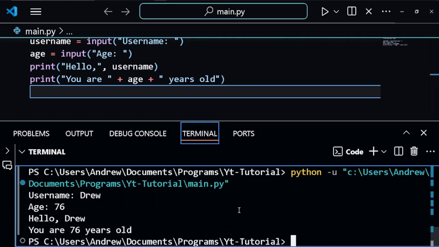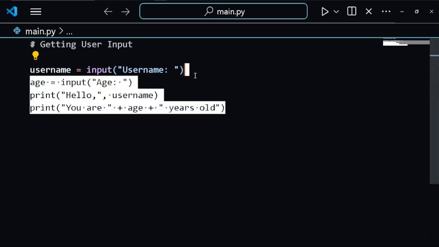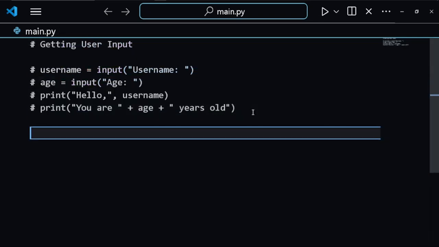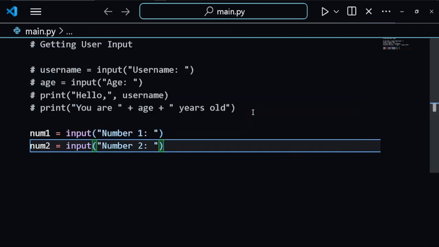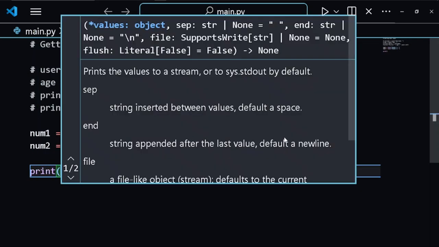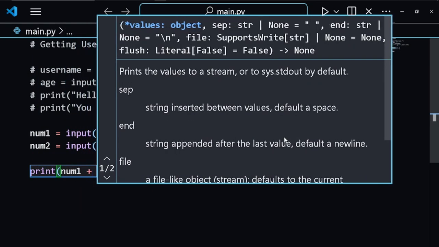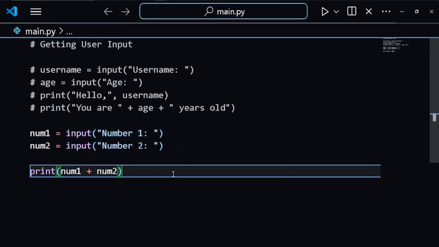Let me go ahead and comment all this. Let's say now you're trying to get two numbers, and you want to add these two numbers together. You can just say num1 equals input number 1, and num2 equals input number 2. So what you could do here is just print num1 plus num2.